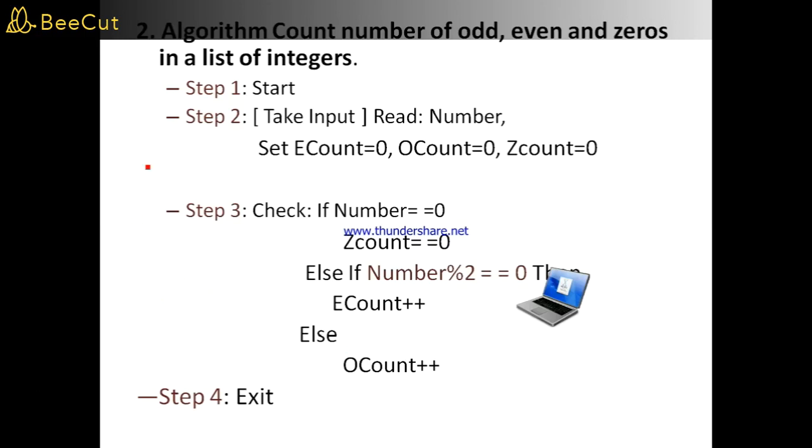Okay, so read the question again. Algorithm to count the number of odd, even, and zeros in a list of integers. So first we have to count the number of odd digits, number of even digits, and number of zeros in a list of integers. Integer in the sense that it is a number, it may be positive or negative, but it should not be any fractional number.